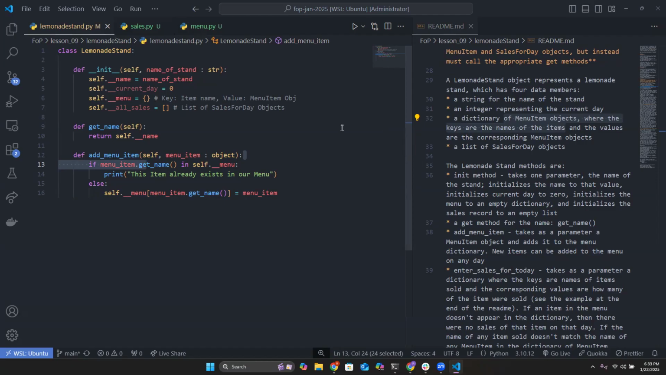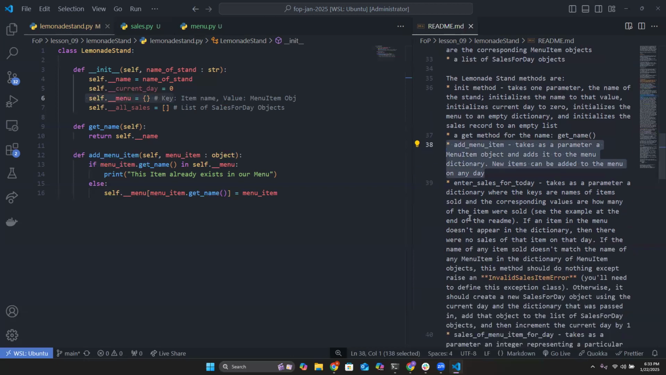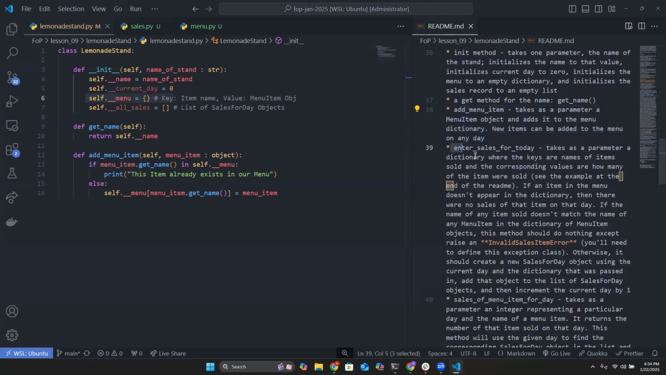All right, let's go ahead and continue moving forward. We have the add menu item, which adds a new key value pair into our data member of menu. That takes care of this. Let's go ahead and move on to enter sales for today, and then we'll go on a 10-minute break.